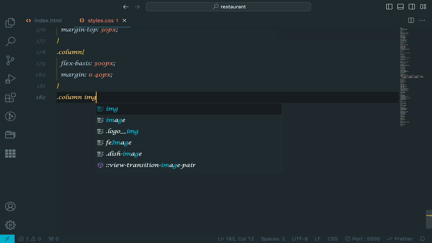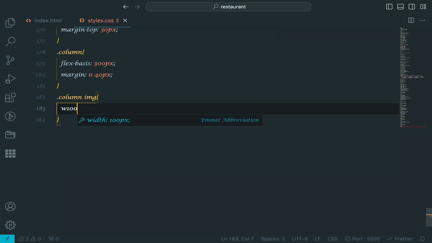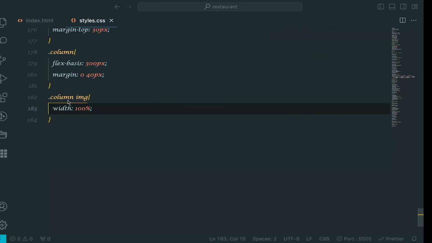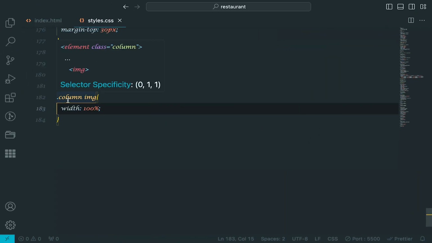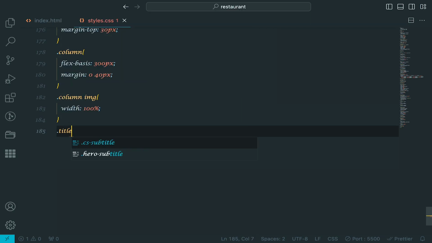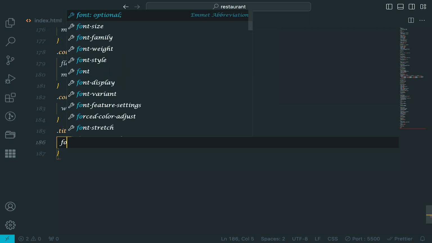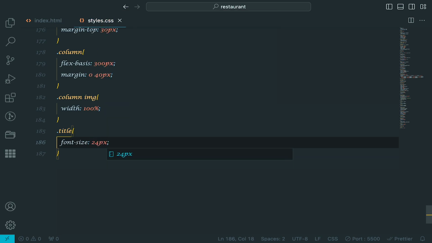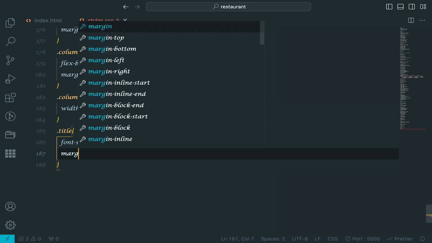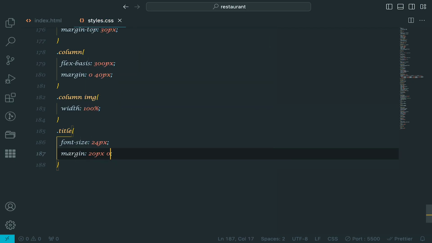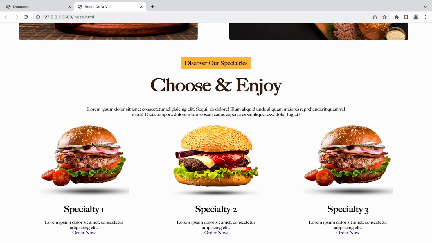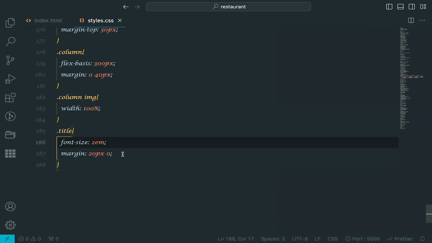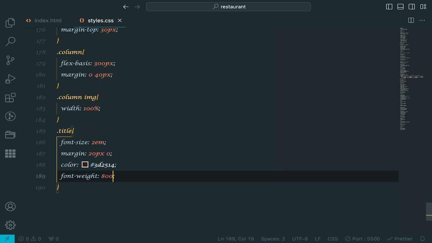For the meal images, we are going to set a width of 100%. And for the meal names, we'll give it a font size of 2 em, a 20 pixel vertical margin, a dark brown color, and a font weight of 800.